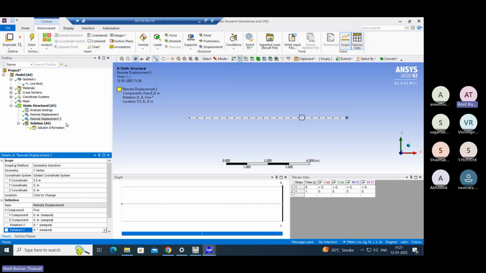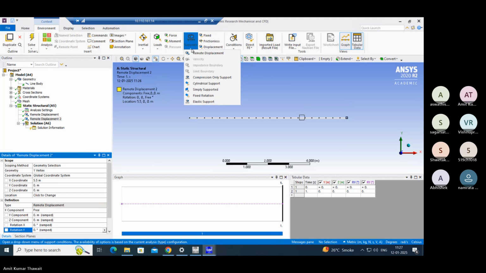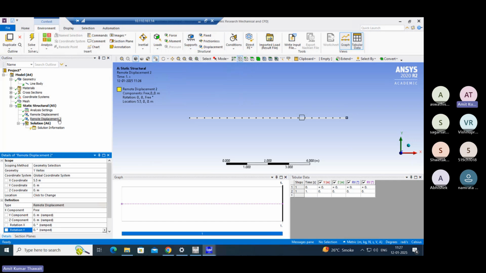Okay, let me tell this step again. You go to environment in the menu bar, and there you go to supports. In supports, when you select this drop down, there is a remote displacement option. You click on that remote displacement. Then one remote displacement with a question mark will be inserted.